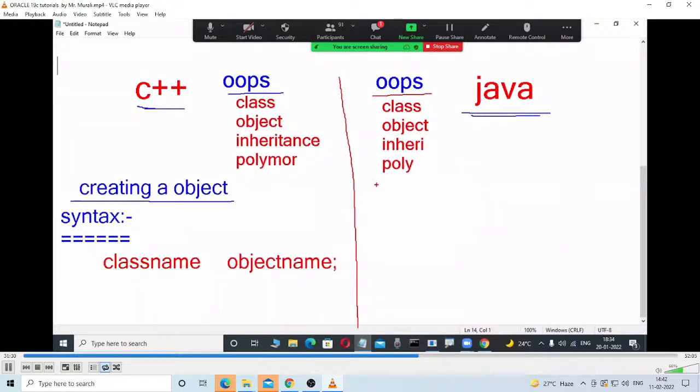Suppose the same creating an object is there in Java also. Now observe here. Suppose they want to create an object from a class, don't worry what it is. Creating an object from the class in Java, anybody technical, maybe tell me roughly the syntax.